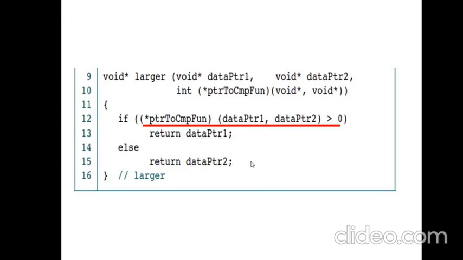So this is a simple logic where we are making a function called compare, which will do the comparison of the two values, and it will return a value which is either greater than 0 or less than 0. If it is greater than 0, like say 1, then the result is data 1 is larger. If it is say -1, then data 2 is larger.